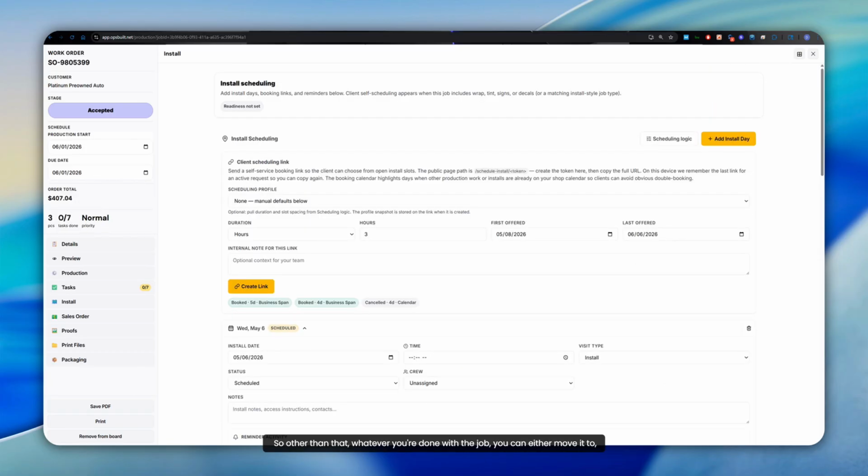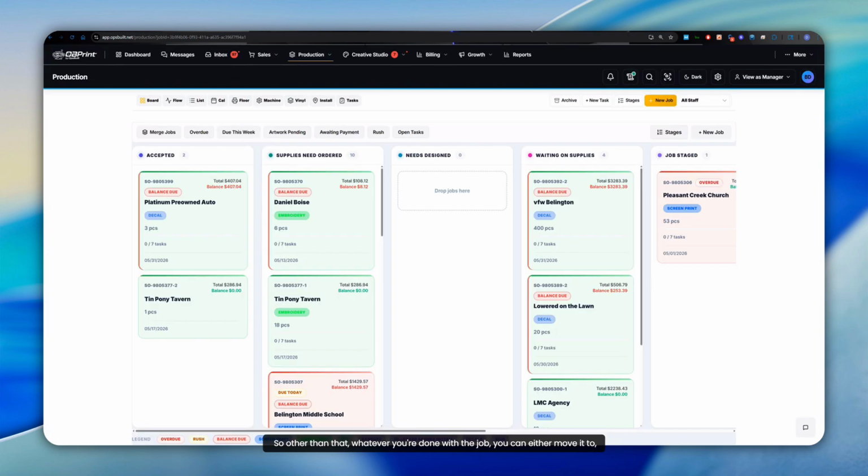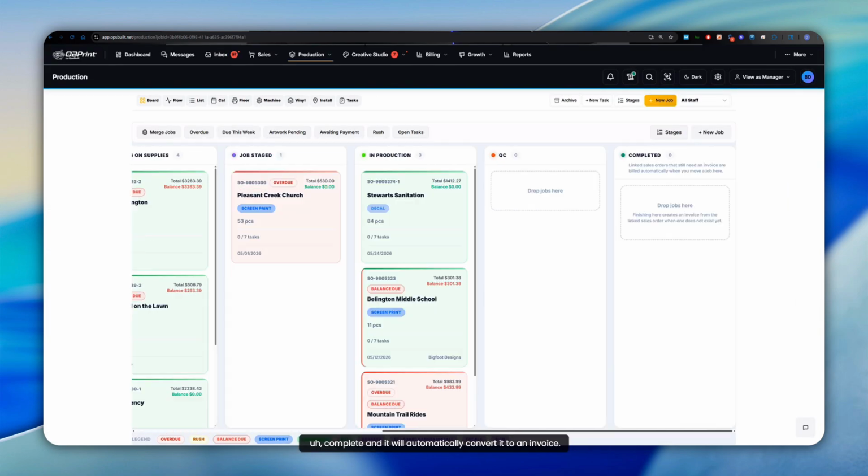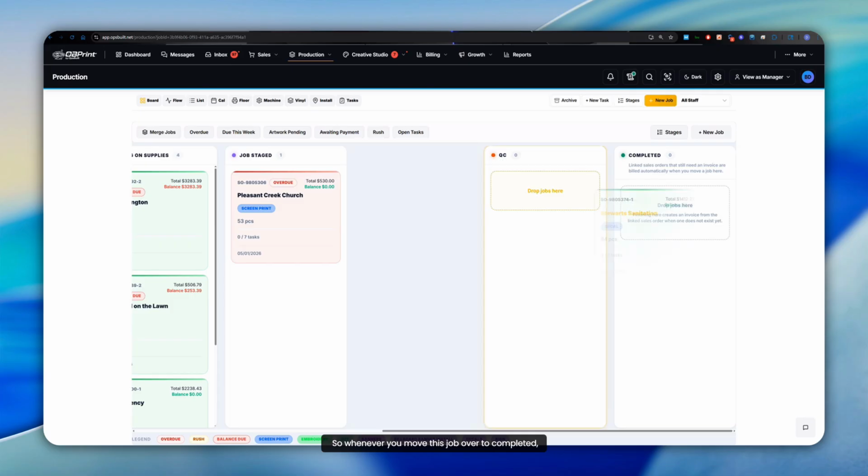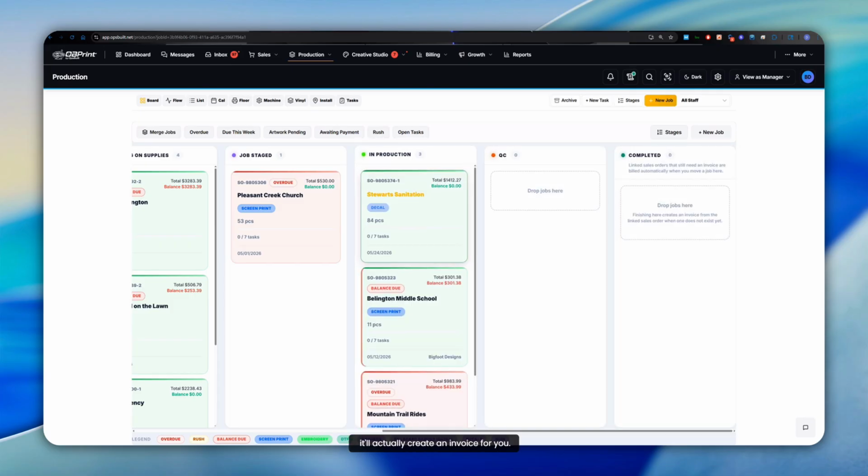Other than that, whenever you're done with the job, you can move it to complete, and it'll automatically convert it to an invoice. It shows you right here: linked sales orders that still need an invoice are billed automatically when you move a job here. So whenever you move this job over to completed, it'll actually create an invoice for you. You don't have to worry about converting it manually. It automatically does it, and you're good to go.